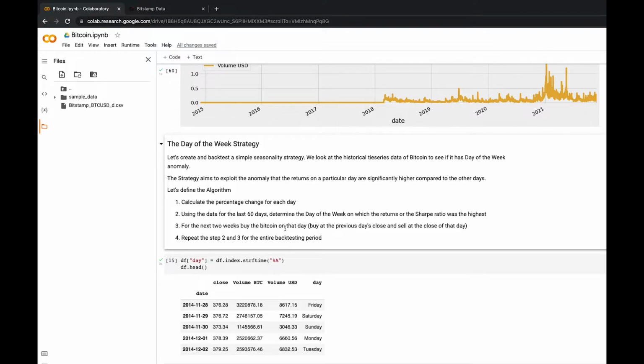So first, let's calculate the percentage change for each day. Second, using the data for the last 60 days, determine the day of the week on which the returns or the Sharpe ratio was the highest, right? For the next 2 weeks, buy the Bitcoin on that date, buy at the previous day's close and sell at the close of the day, right? And then you repeat steps 2 and 3 for the entire backtesting period.